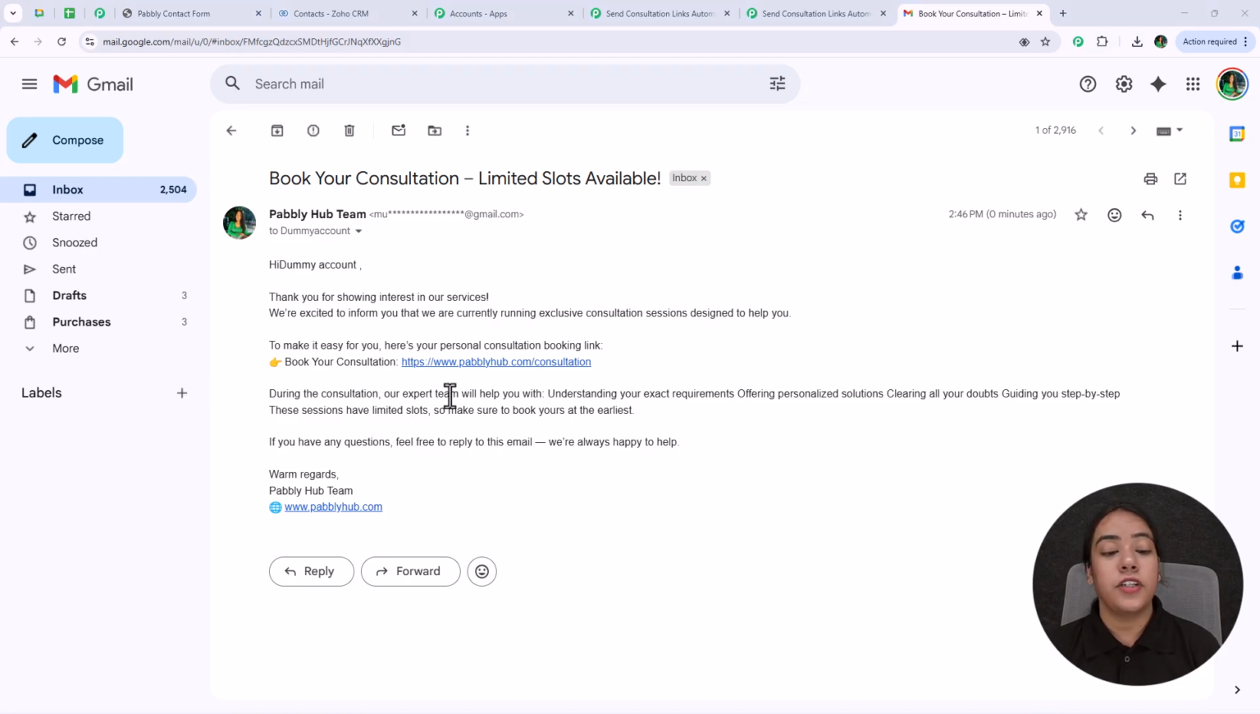During the consultation, our expert team will help you with understanding your exact requirement, offering personalized solutions, clearing all your doubts, and guiding you step by step. This session has limited slots, so make sure to book at the earliest. If you have any question, feel free to reply to this email. We are always happy to help. Warm regards, Pabbly Herb Team.